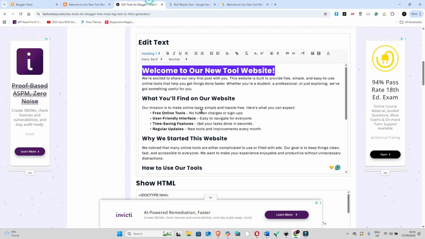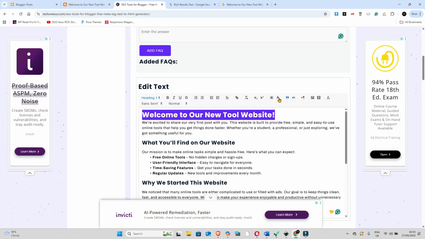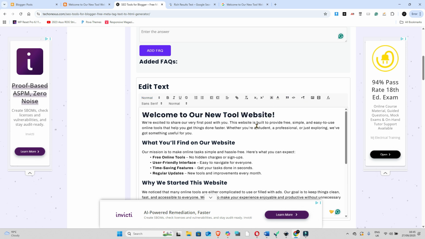And now if you want to move further, and if you want to play with these small settings and tools, then you can play with them as well. If you want to change the background color, you can do that. If you want to change the text color, you can do that as well.